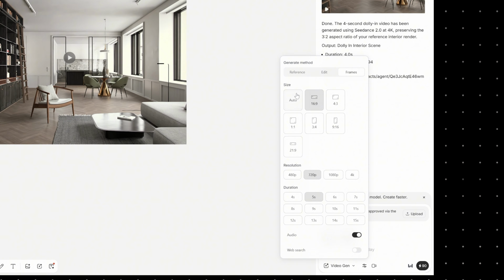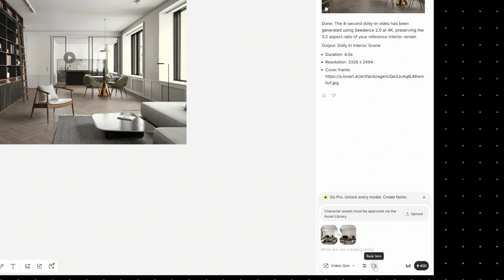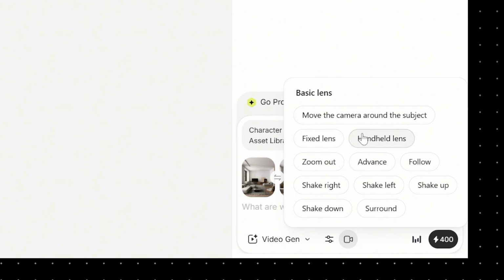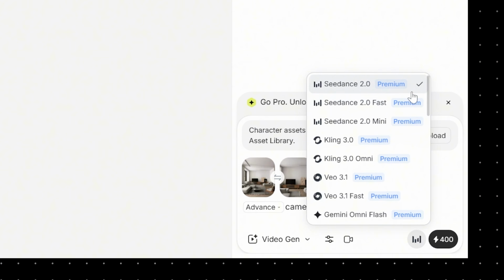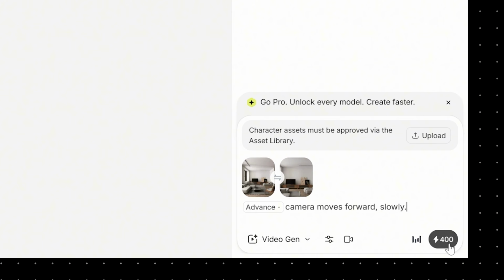Now we get a few more options. I'll set the aspect ratio to auto, so it matches the same as I have on my images. Resolution back up to 4K, duration 4 seconds, and no audio for this one. Down here on the lens settings, it's already giving me presets, but just to be safe, I'll select Advanced and simply say, camera moves forward slowly. That's all it needs, because everything else is already dialed in. I hit generate, it costs 400 credits, and it starts doing its thing.